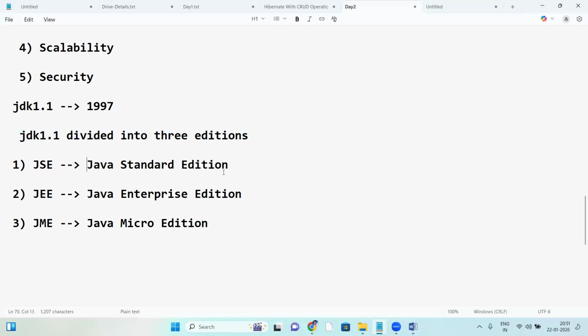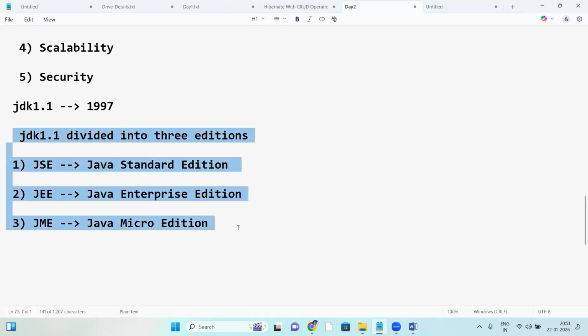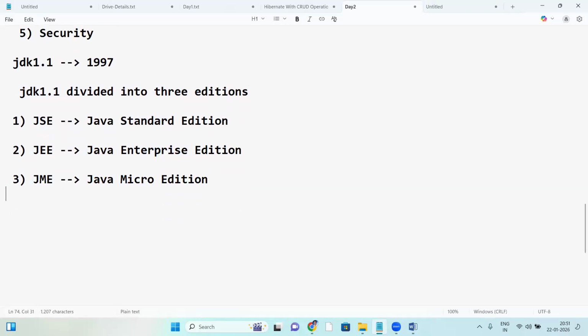The first one is Java Standard Edition, next is Java Enterprise Edition, and next is Java Micro Edition. So what are these editions? I'll explain clearly in a couple of minutes.